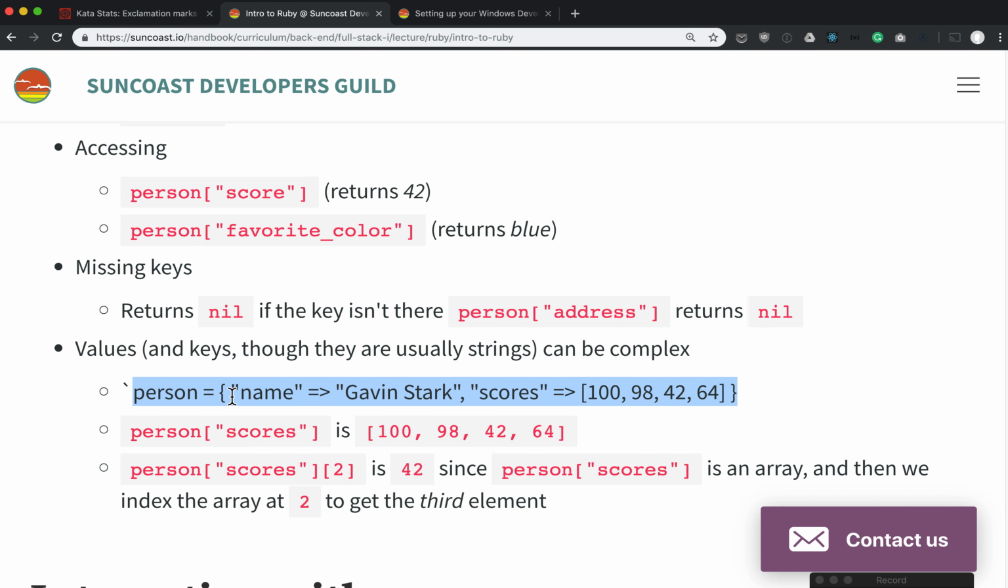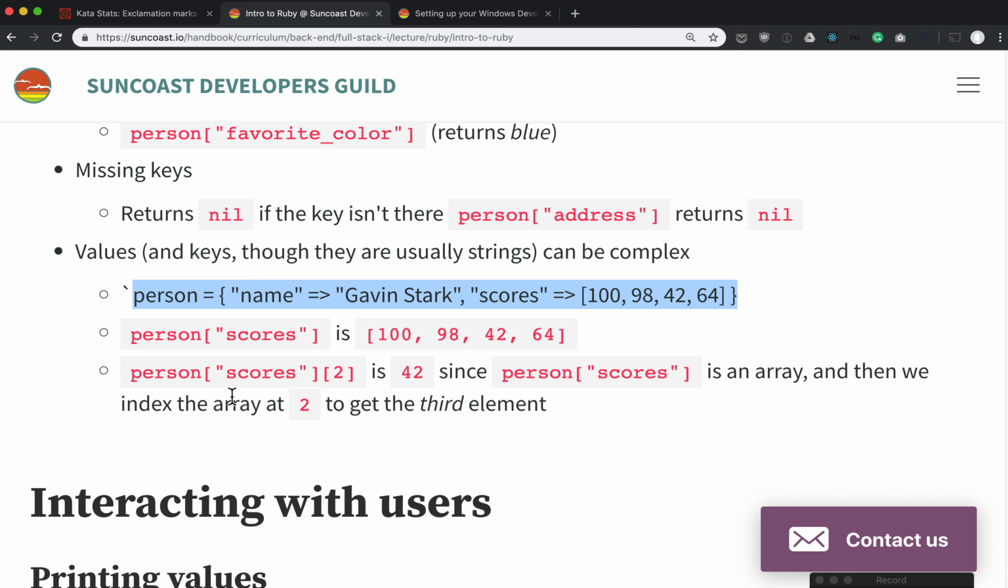Cool. Let's take a break so we can get our Windows friends' computers up and going. We'll take a little break if they aren't already. And then when we come back, we're going to talk about how we interact with users. How do we print things to the screen and get things from users so we can have our programs be a little bit more dynamic? Because you're going to need it for tonight's homework.